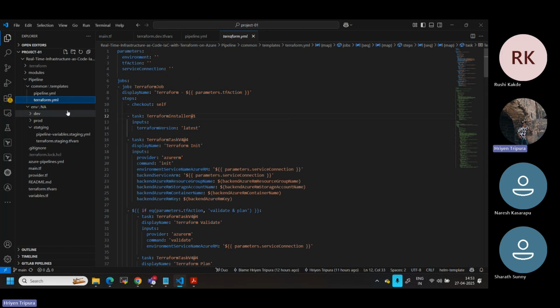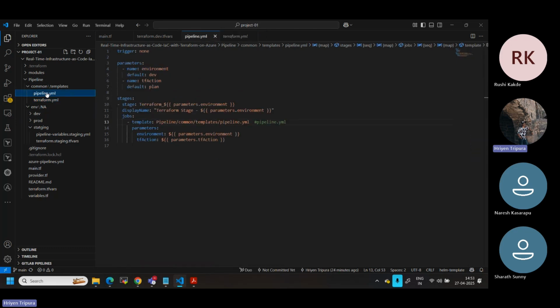Now, if I talk about templates, a template is nothing but a way to store things. Let's say I want to test something in Terraform, or maybe I want to configure SonarCloud or SonarQube. Instead of defining all the steps, you have to define tasks for SonarCloud or SonarQube, and you have to define all the tasks in order to perform that.